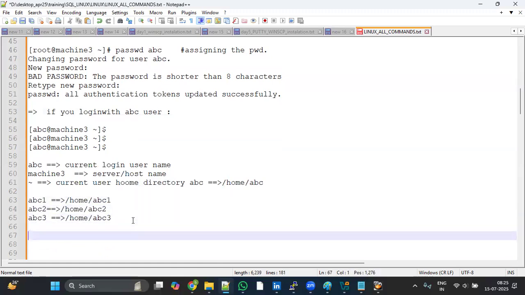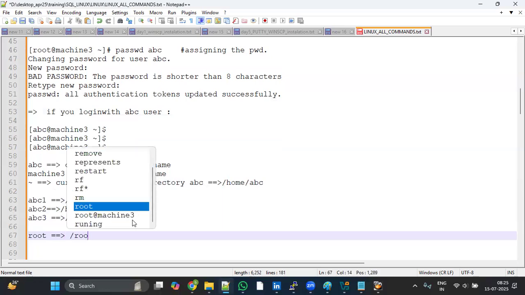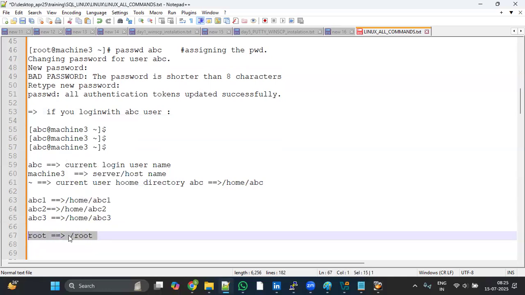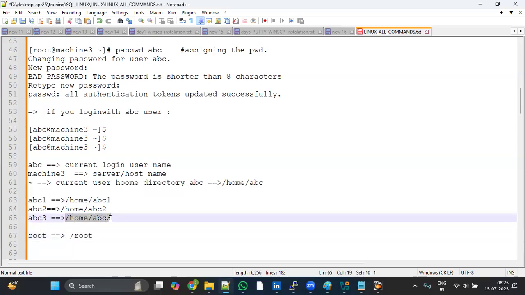So what is the root user home directory? If you log in with the root user, the home directory is /root, not /home/root. For root only, it is /root. For any other user, the home directory is /home/username. Clear? Any queries from anyone?